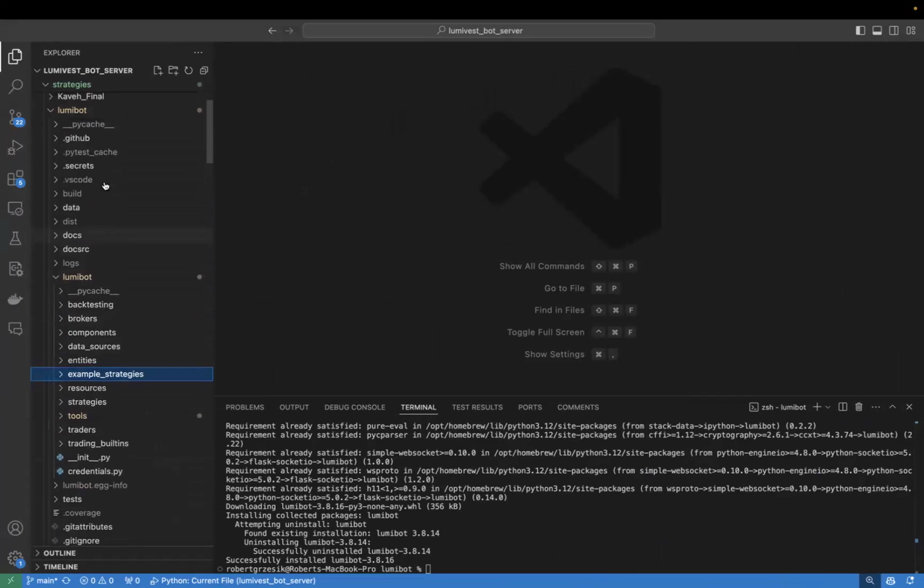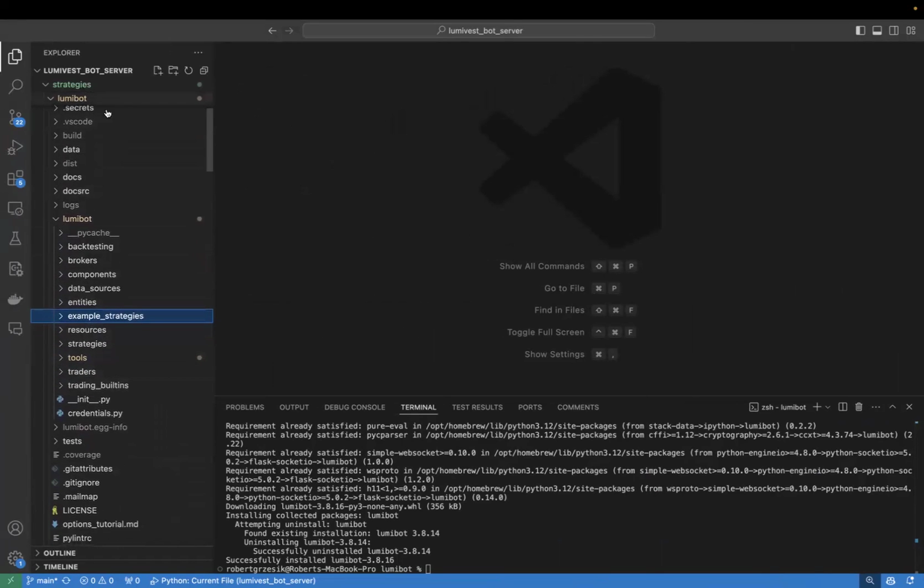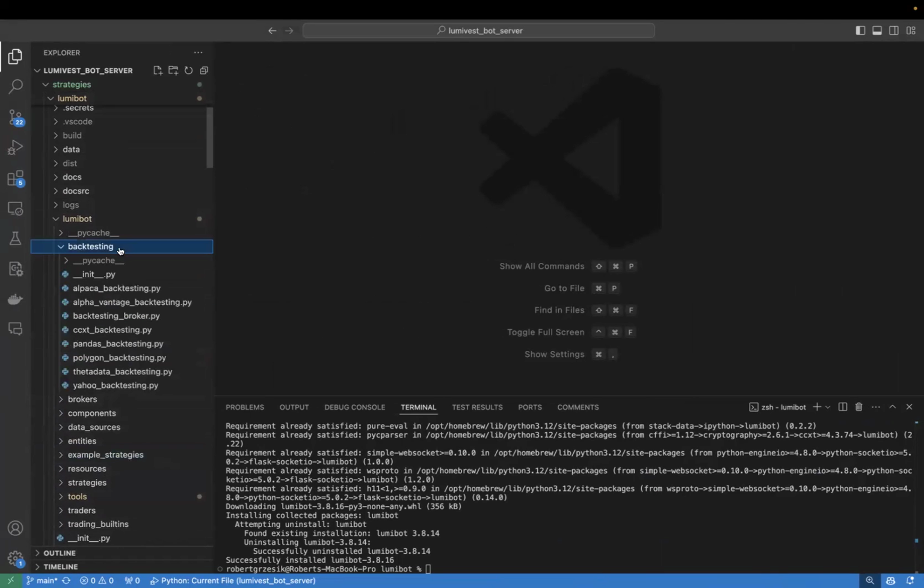Okay. So yes, that's testing. We talked about documentation. We talked about example strategies inside the Lumibot folder. And now let's get into the meat of it. So the meat of it, let's go through one folder at a time. We have backtesting, which is of course all the backtesting stuff.